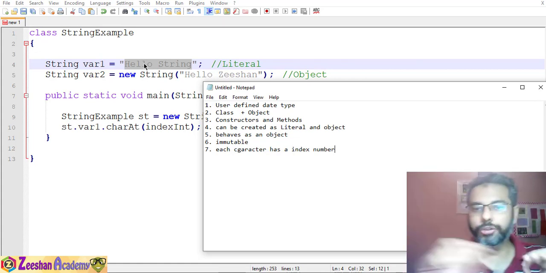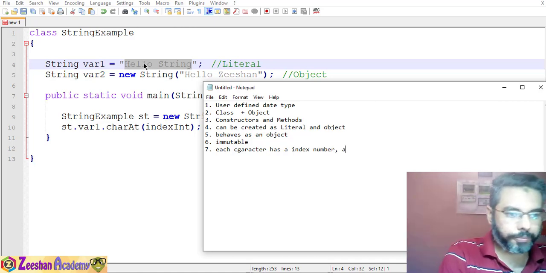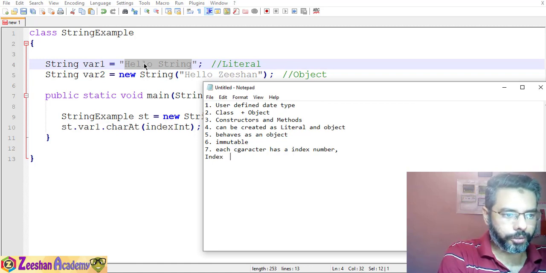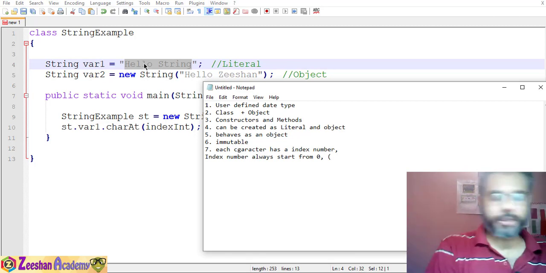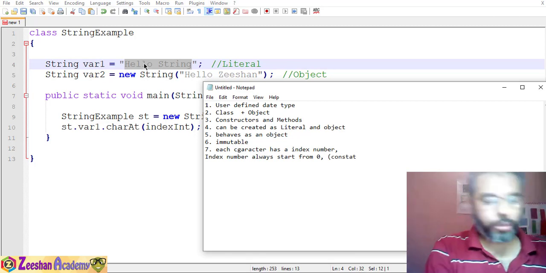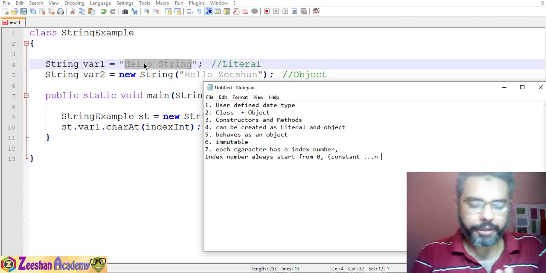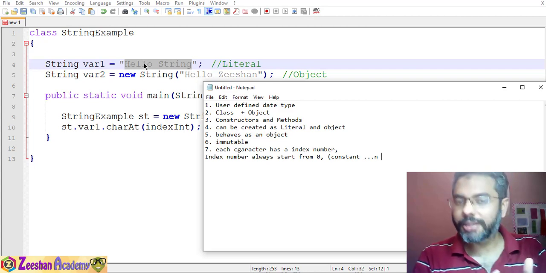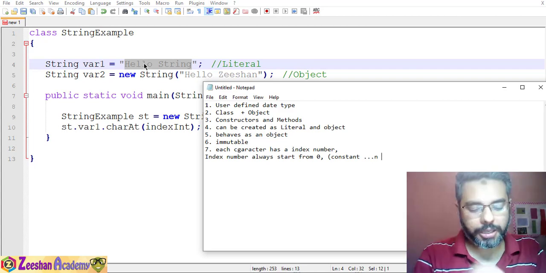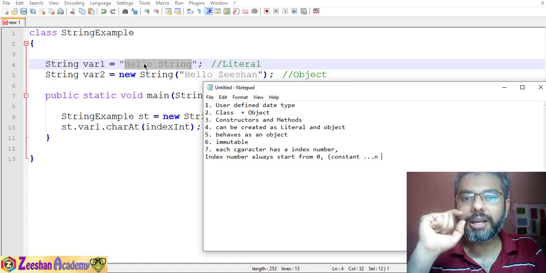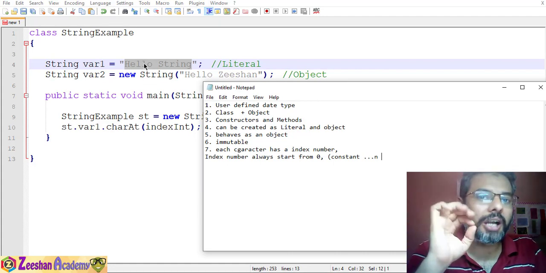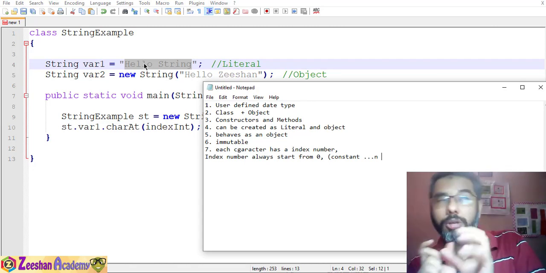Index numbers are always constant. They always start from 0, and they just go on constantly, starting from 0 to n, wherever your string ends. So whenever we declare a string, internally it's considered as an array. By array, I mean that each character has a particular index number, and that index number starts at 0. That is one of the most essential things to understand.